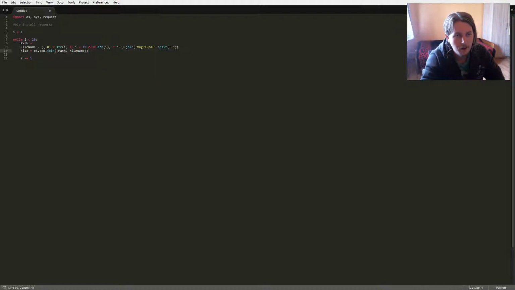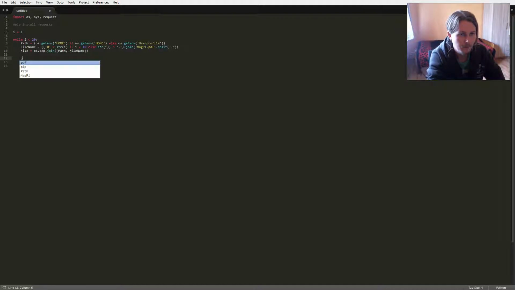Yeah, and the path is going to be the os.getenv HOME, which is the home folder on Linux environments, and only if this home variable exists. Otherwise, we need the user profile. So let's check it and print these three variable values.